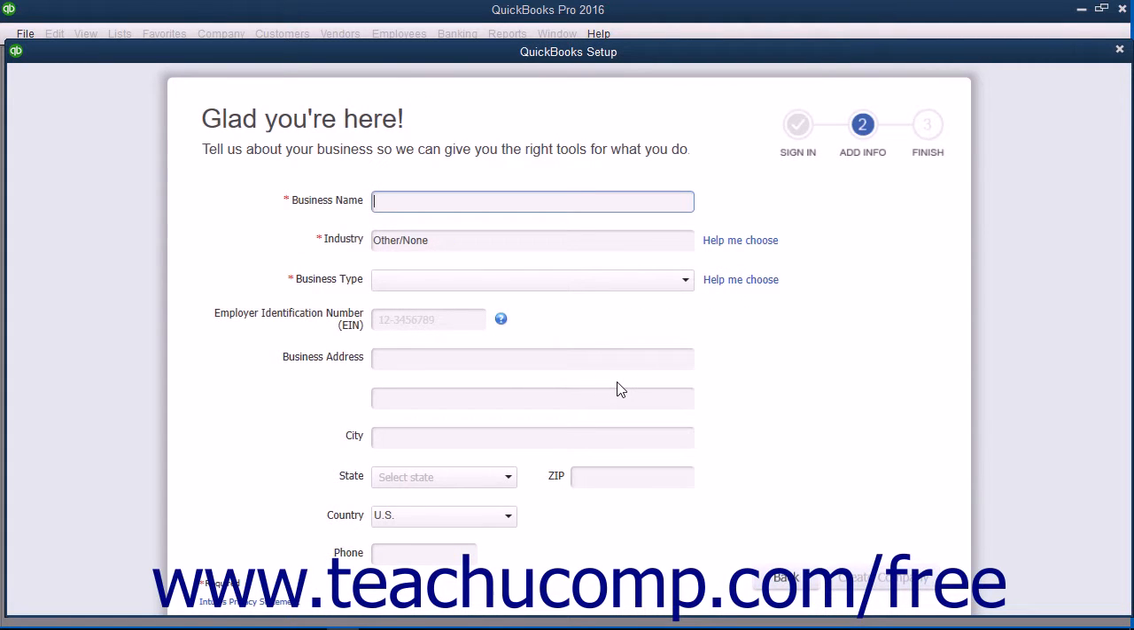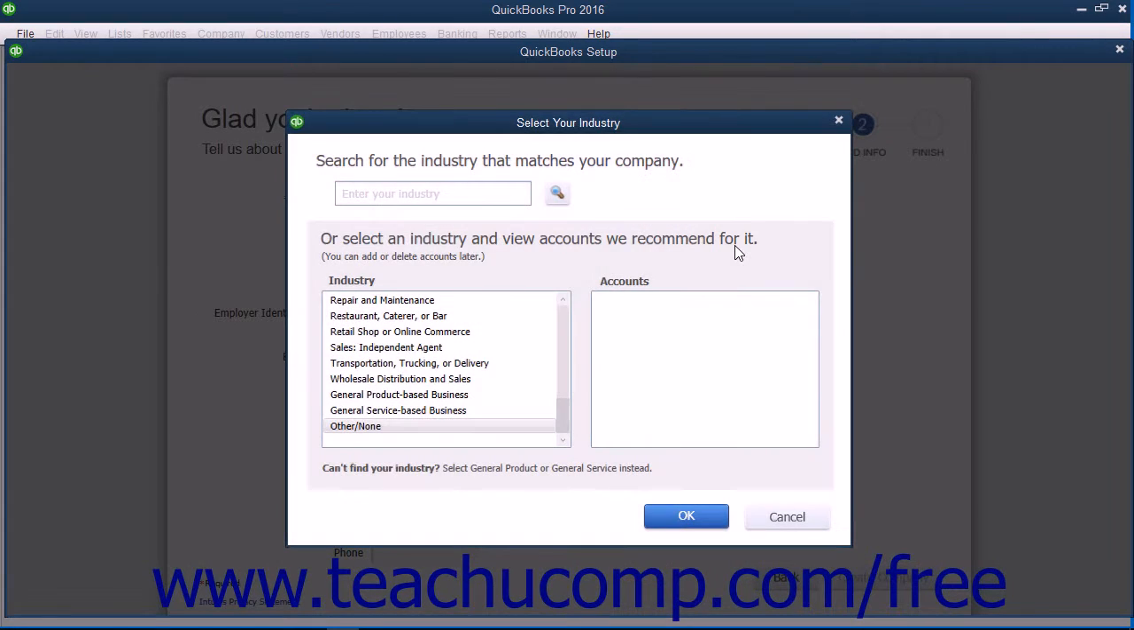After completing the sign-in section, as shown by the progress meter in the upper right corner of the QuickBooks Setup window, you will arrive at the Add Info section. In this screen, enter your company's name as you want it to appear to customers and vendors into the business name field. Next, click the Help Me Choose hyperlink next to the Industry field to open the Select Your Industry window. This window allows you to select your company file's industry.